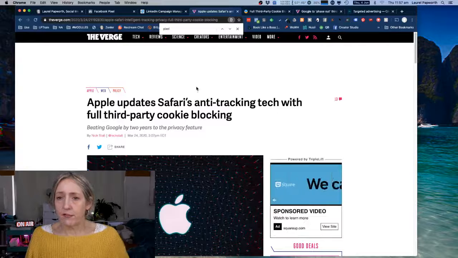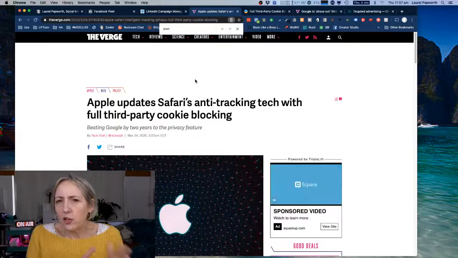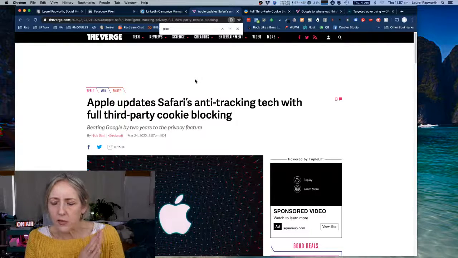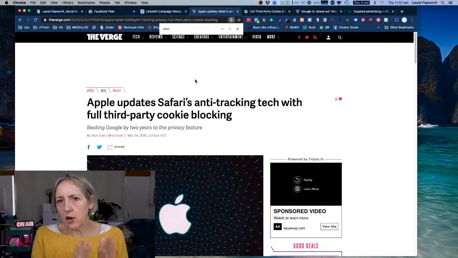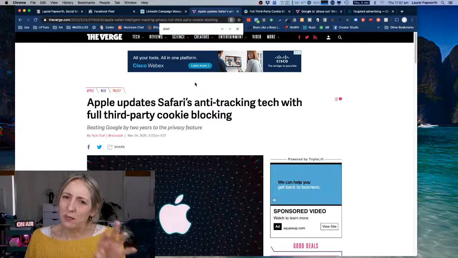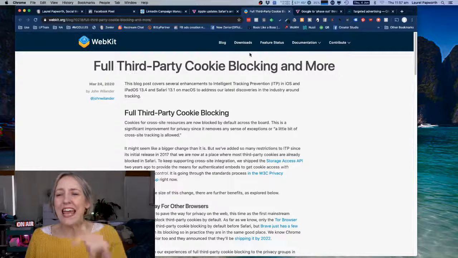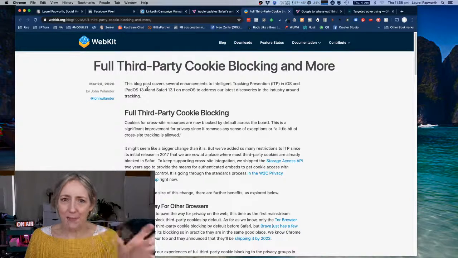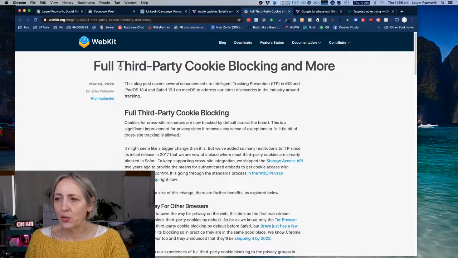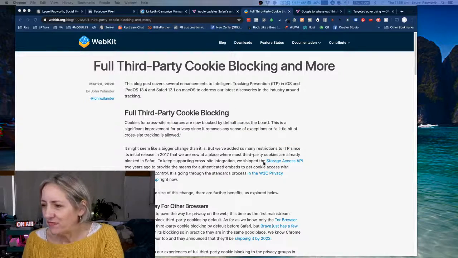Apple has updated Safari to remove this third-party cookie blocking, pixel blocking. Cookies are not pixels, but they're very closely related in how they work, so I'm sort of assuming that people are swapping the two around. If you want more techie information on how Apple is blocking these cookies, you can go to WebKit and have a look at the full third-party cookie thing, I guess.